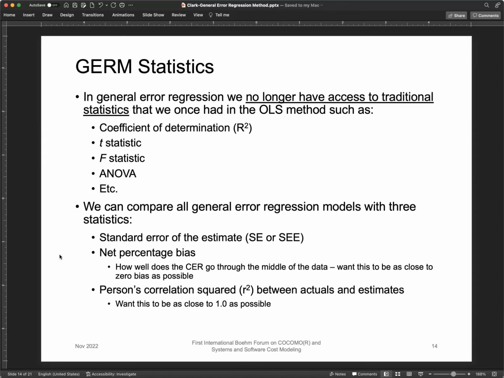And one is the standard error of the estimate, often seen as SE or SEE. The bias: how well does the CER go through the middle of the data? Want this to be as close to zero as possible. And then instead of capital R squared, we use Pearson's correlation squared, so small r squared between actuals and estimates. So this is basically just a correlation. The coefficient of determination measures the model fit to the data, but Pearson's correlation measures the correlation between actuals and estimates. And we want this to be as close to 1 as possible.